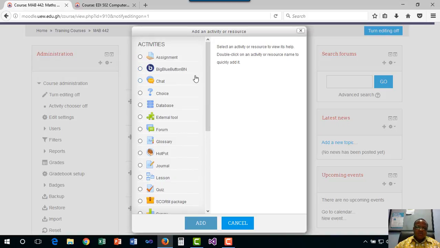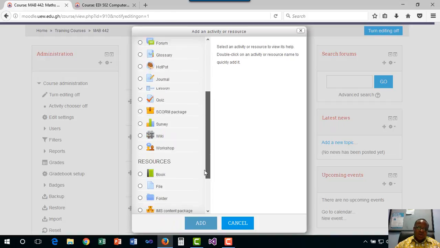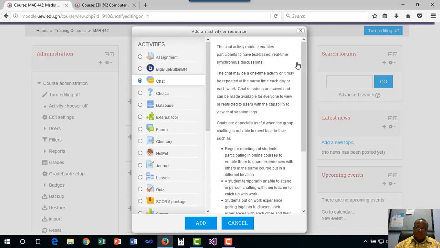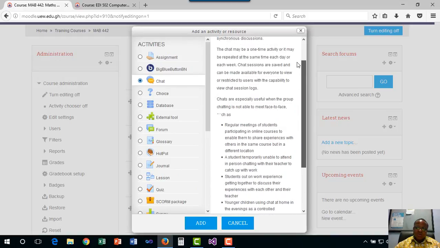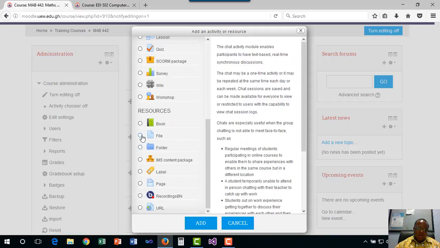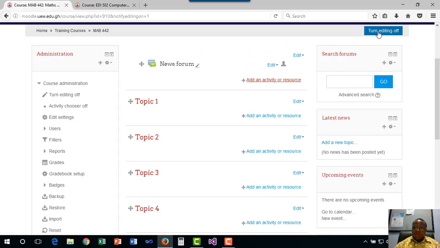They have activities. If you want to know about any of the activities or any of the resources, you click on the radio button. It gives you an explanation of what, for example, chat will do. If I come to resources and I click on file, it tells you what files will do. If you are not satisfied, click on more help. It takes you to the internet, and you need connectivity. So let me turn it off.